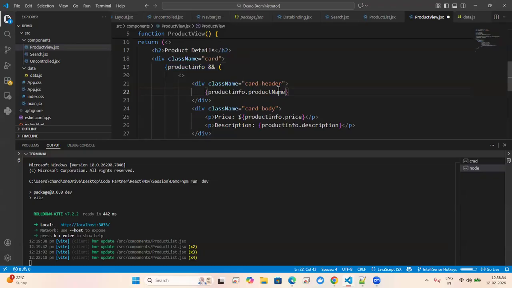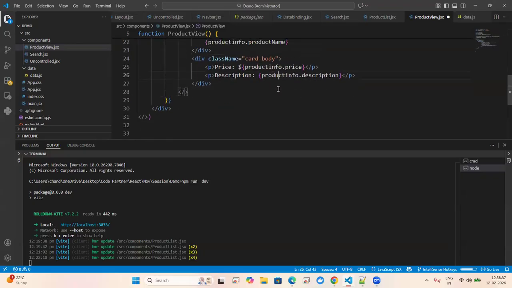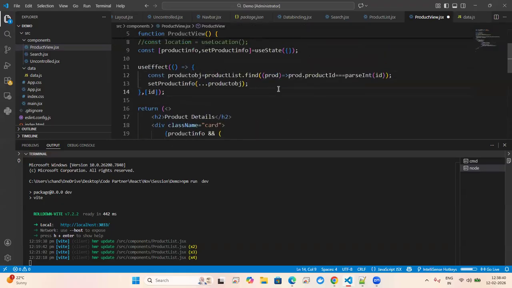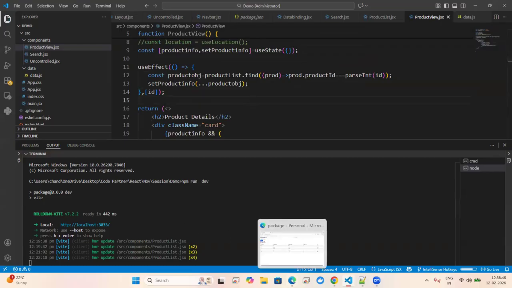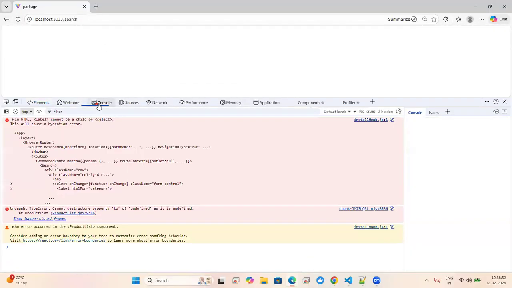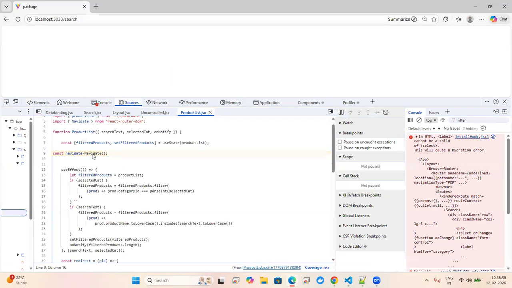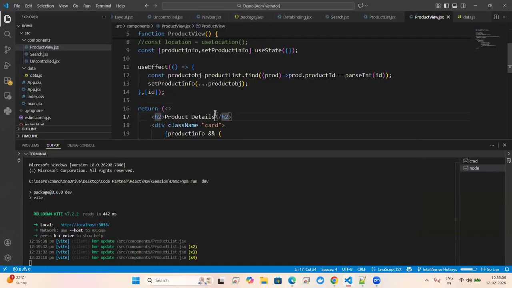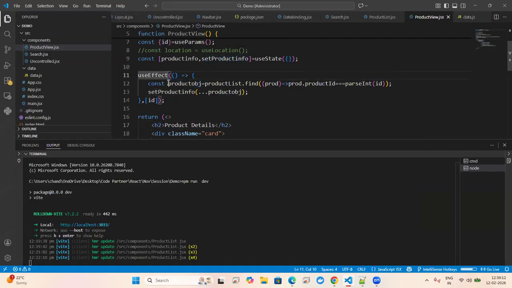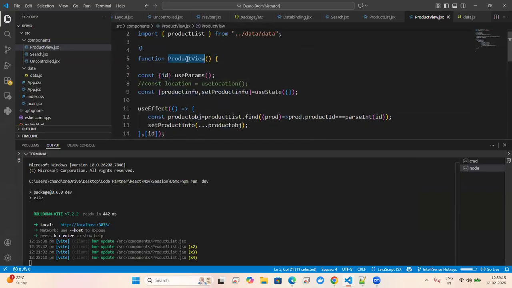Okay, got it. Now save this code. Now run this code. What is the error? Undefined. Use navigate. Product view.